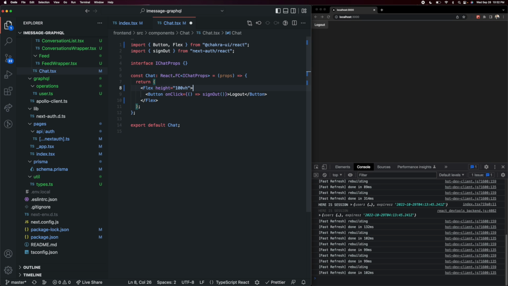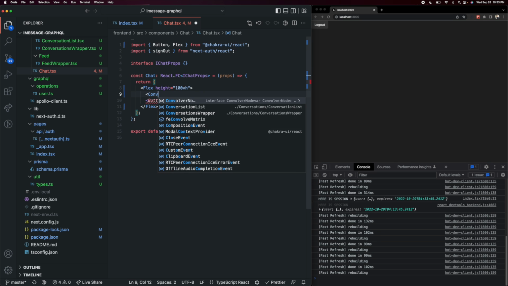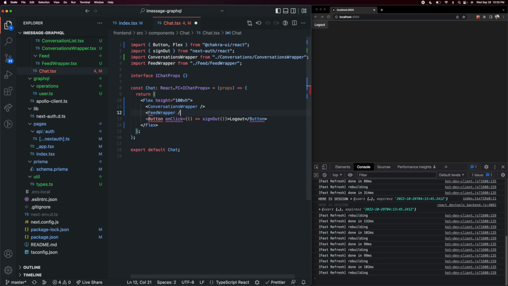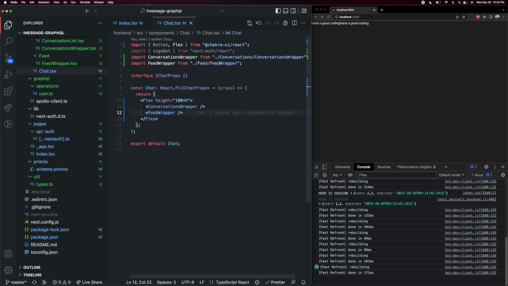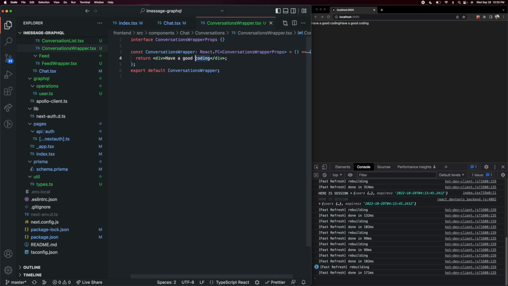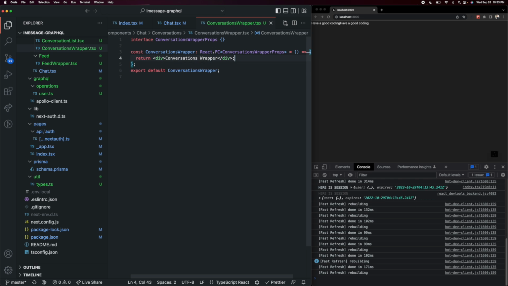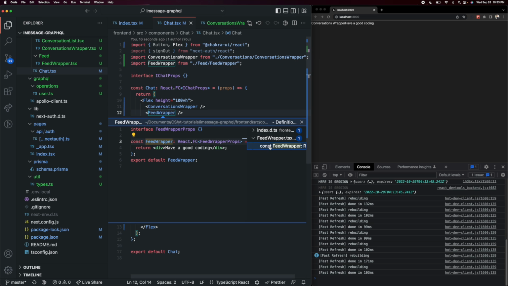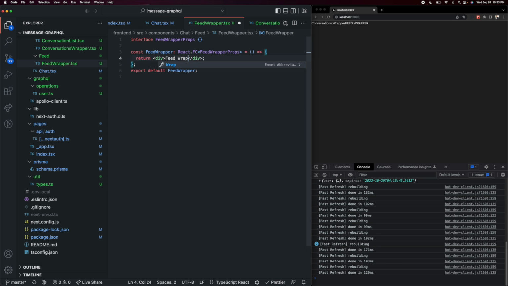Now inside of this flex, I'm going to get rid of this chat text, and I am going to add in our conversations wrapper component. And as a sibling to this, I'm going to add our feed wrapper component, just like that. And I'm going to remove this logout button because we are going to add that to a different component in a little bit. All right, so we have two components because those are coming from here. So I'm just going to come back into here and change this to conversations wrapper, so we actually know what we're looking at. And let's change the feed to be that as well. Feed wrapper.